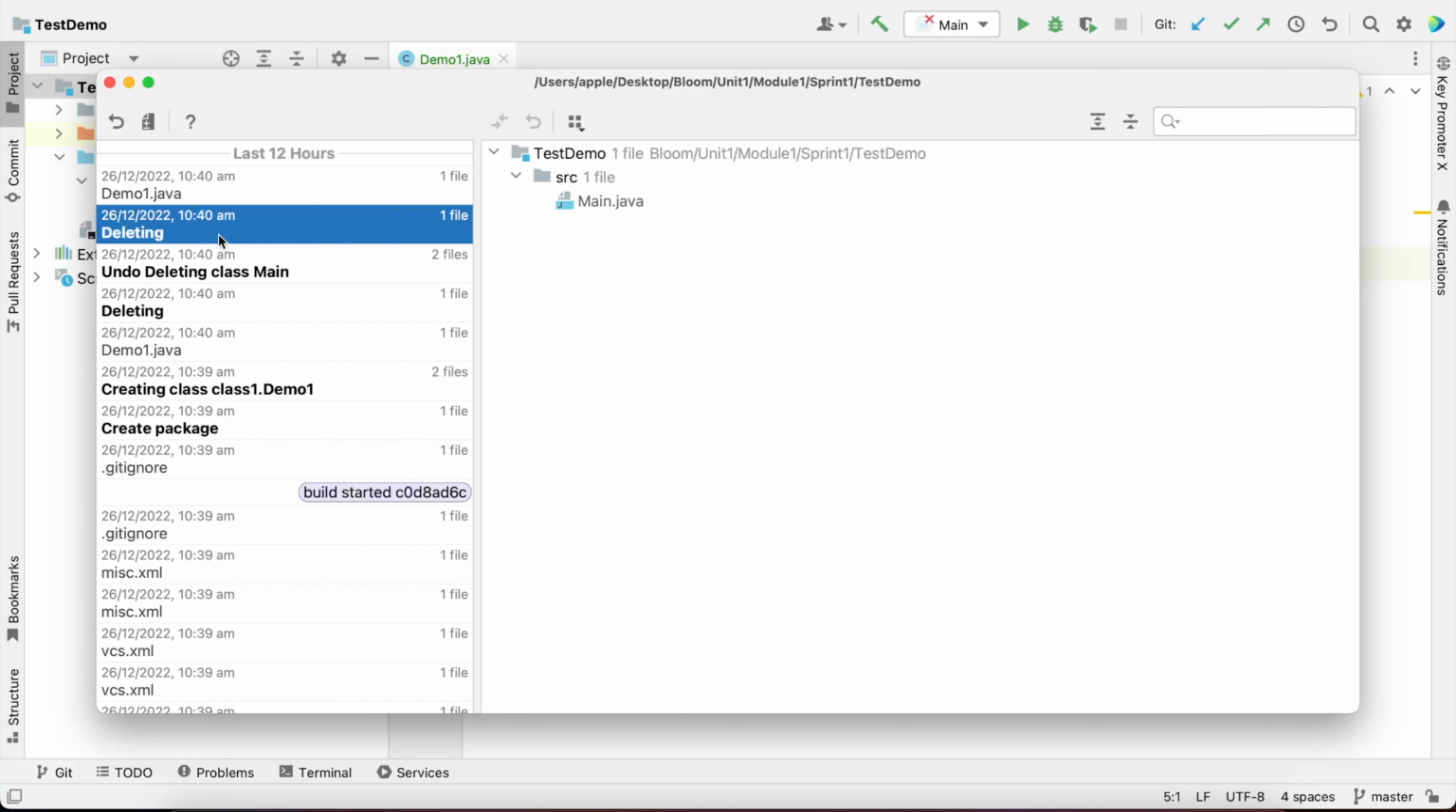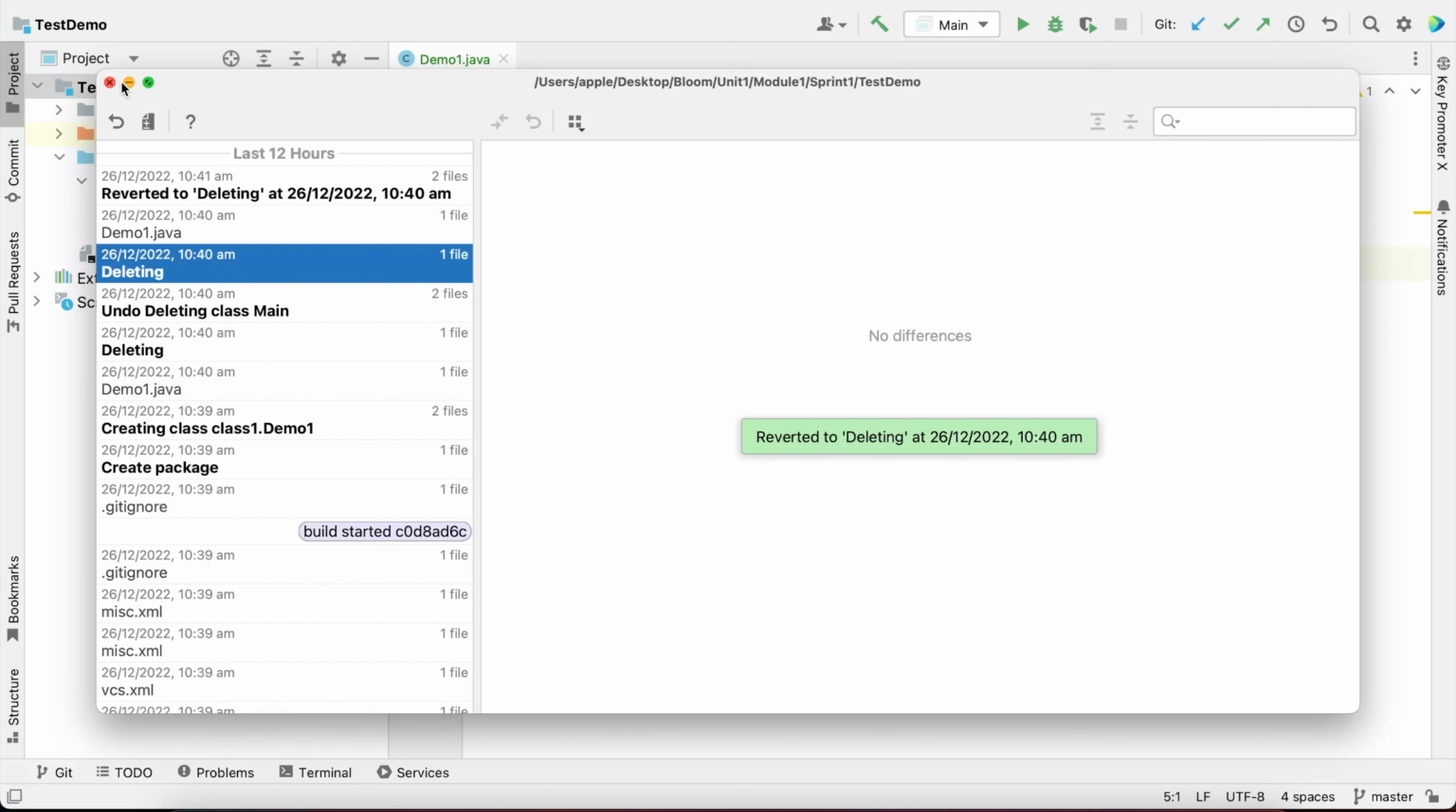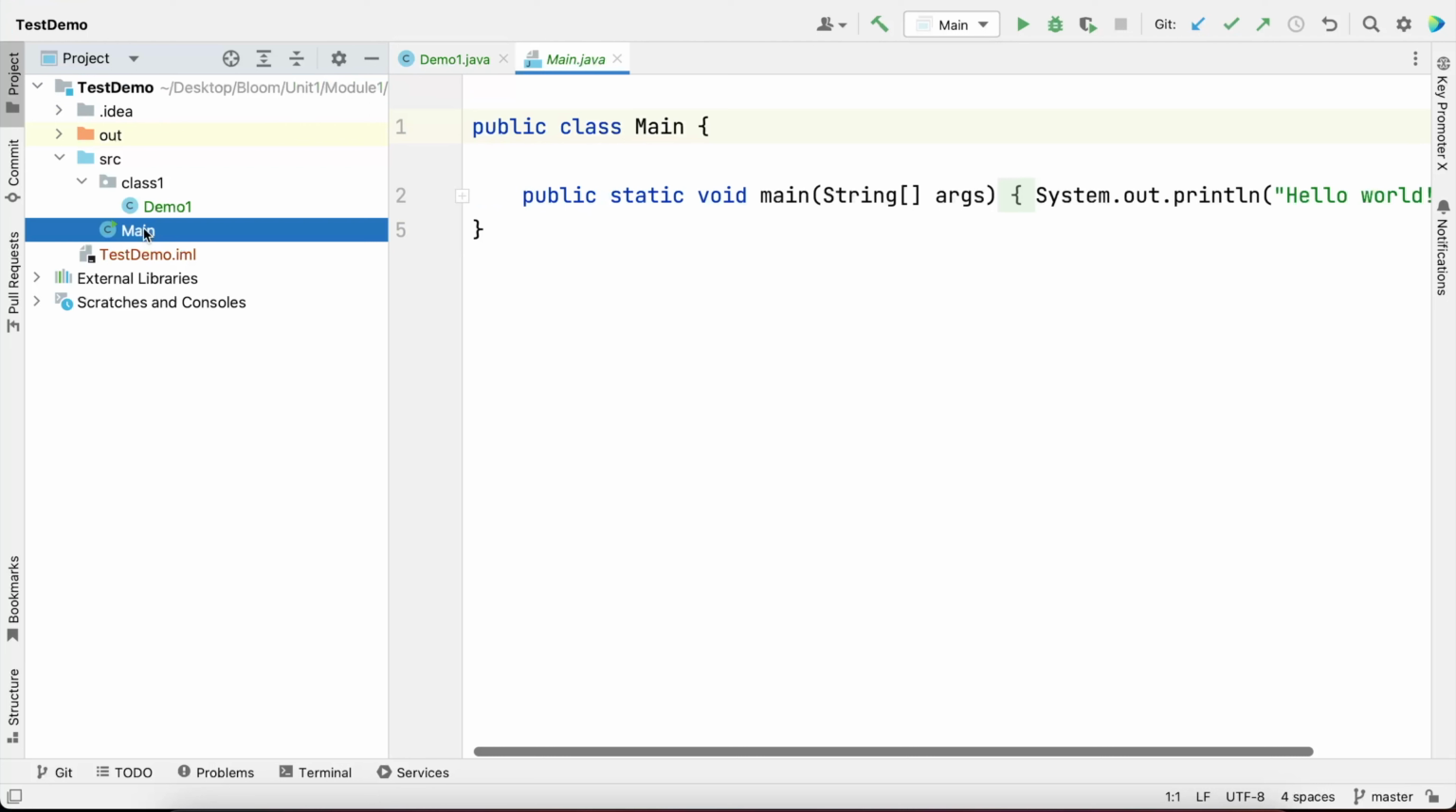So now as I can see here that I deleted a file, and it also tells you the date and the time of that action when you perform that action. If I right click and then if I click on revert, it will bring back those changes. So let me close this window and I can see my file again here.